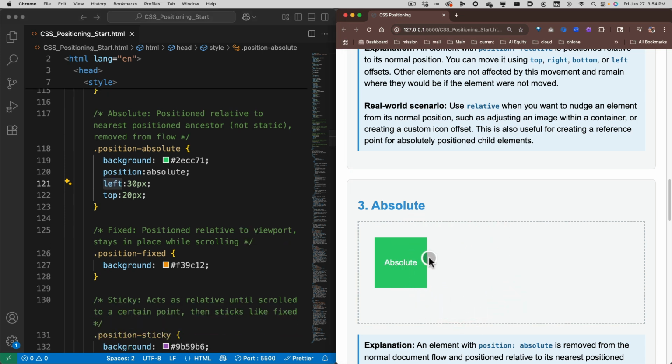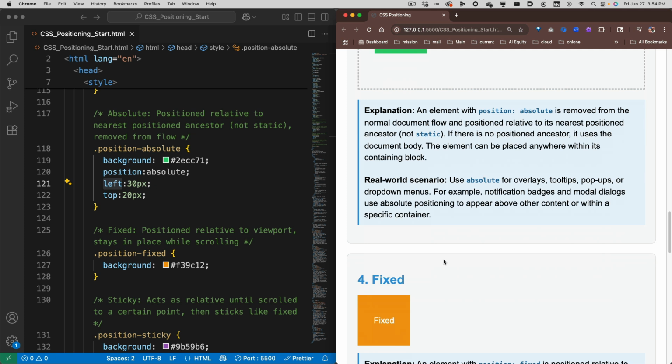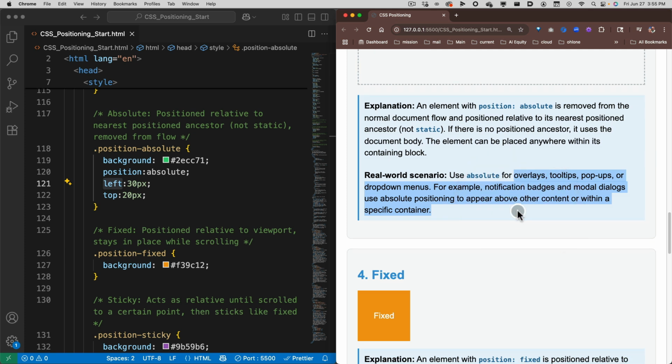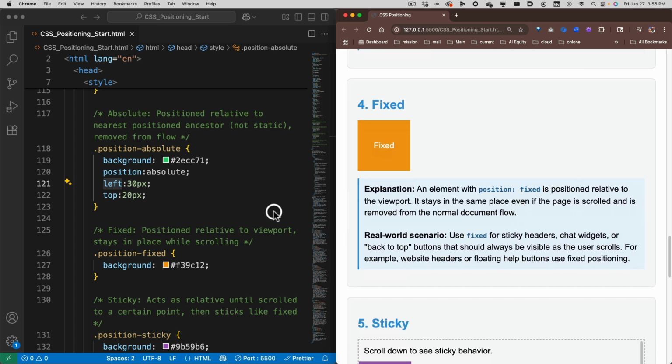Okay, I think that's good. I was going to say what this is good for. This is good for overlays, tooltips, pop-ups, drop-down menus, notification badges, modal dialogues, so that they're in the middle of the page or middle of something else, that kind of thing. So if you want something at a specific spot and you don't care about overlap, you might want to think about using absolute. That one's used a decent amount of the time.